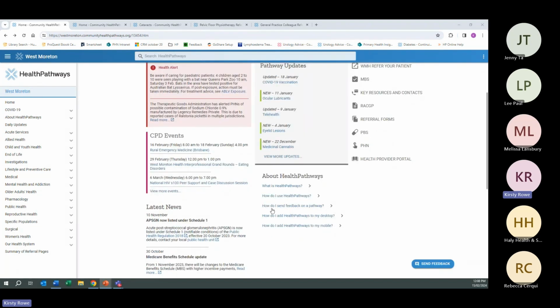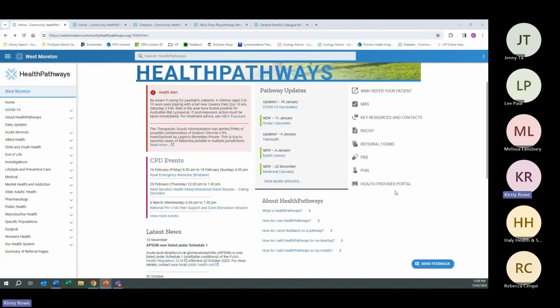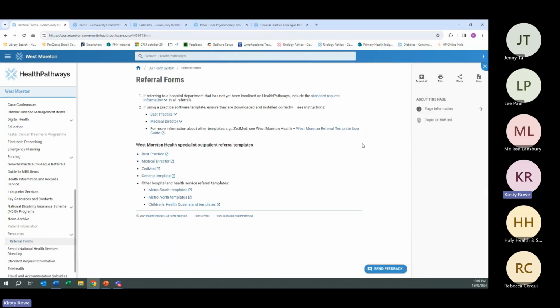So it's always good to just come back to that if you need a bit of information about what is Health Pathways or just need a refresher on how to use Health Pathways. And on the right-hand side, you will see a bunch of shortcut keys, including for West Moreton, of interest is the referral forms one, including health specialist outpatient referral templates for Best Practice, Medical Director and generic templates. West Moreton does refer some of their services in through to Metro South and Metro North and Queensland Children's Health Queensland. So there's links there to templates for referrals for there.